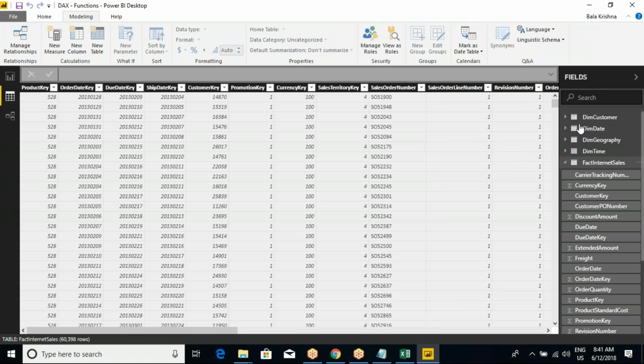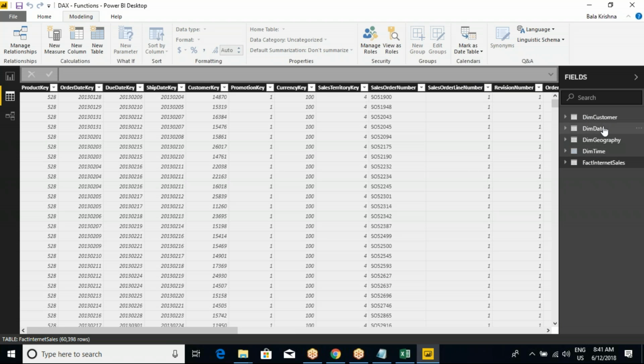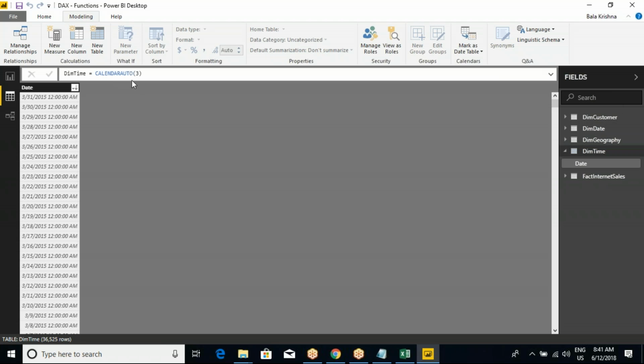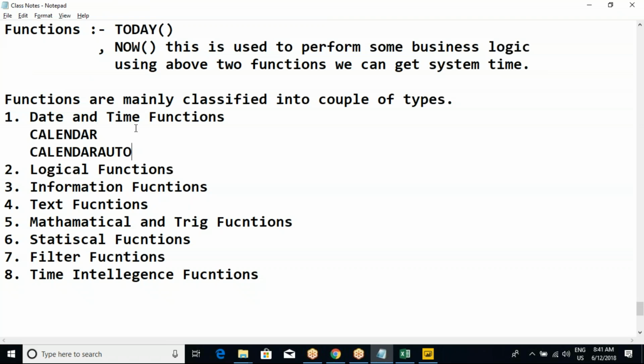So as I told you, don't go with the 4 or 5 tables. Create one simple table, then go for calendar auto. Then I'm sure you will understand. Clear? Okay. So that is the difference between the calendar and calendar auto function. One will be at the model level, one will be at our own defined starting and ending values.